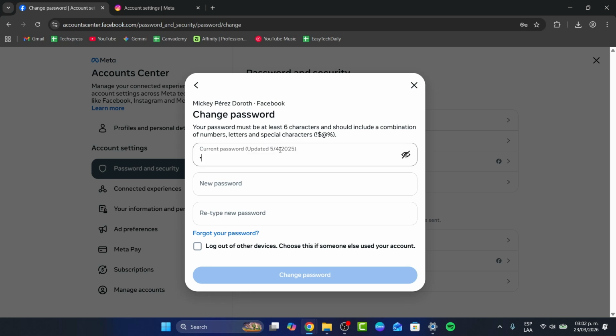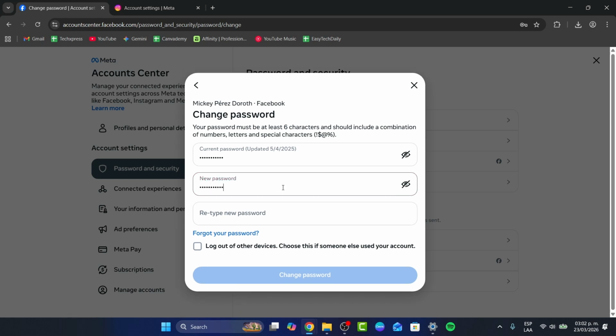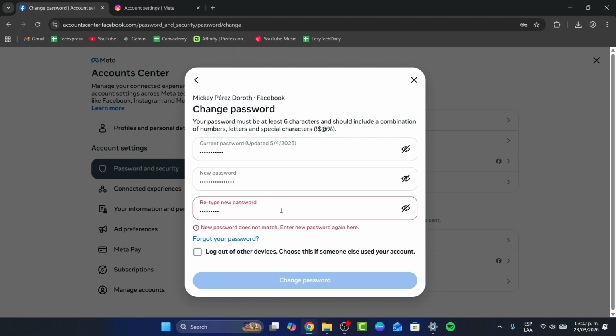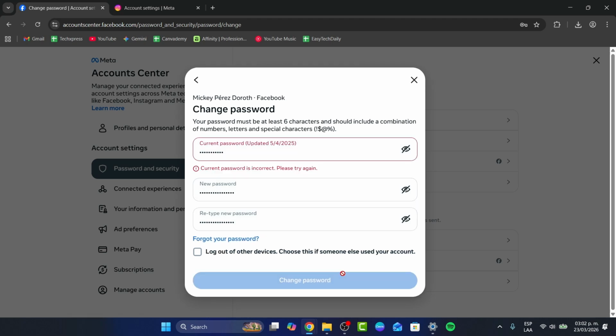In this case, what you want to do is type the current passcode that you currently have, and here you type the new passcode you want to add. Once you have successfully done that, repeat the process and choose the option if you want to log out of all the devices. You can choose this if someone else used your account, and hit the option that says Change account. In my case, I have on purpose put another passcode because I don't want to change this at the moment, but this is the process for how we can do this.